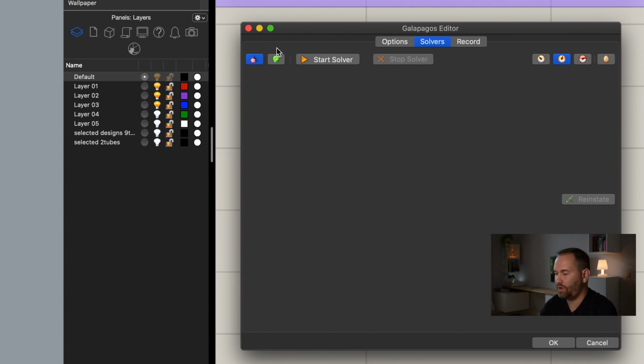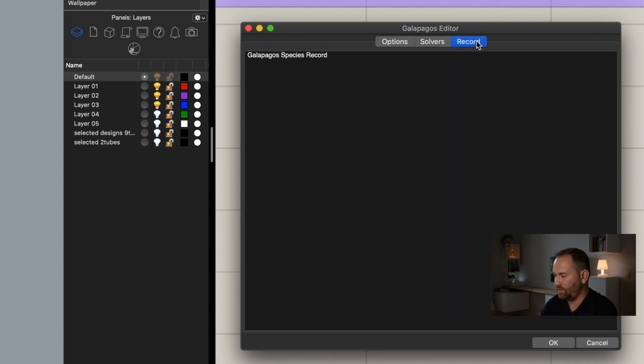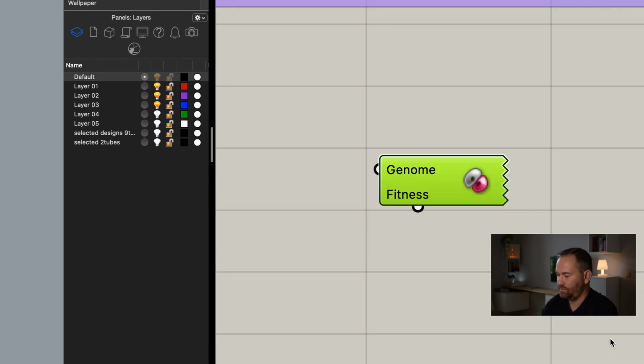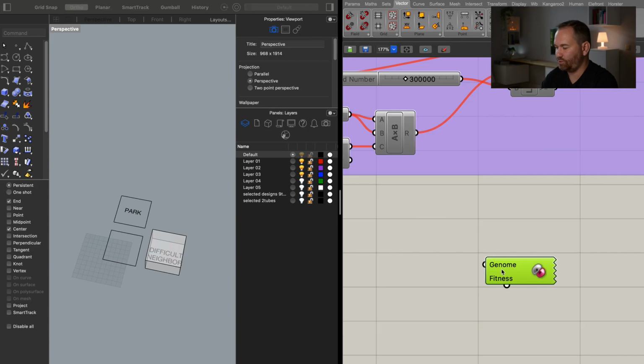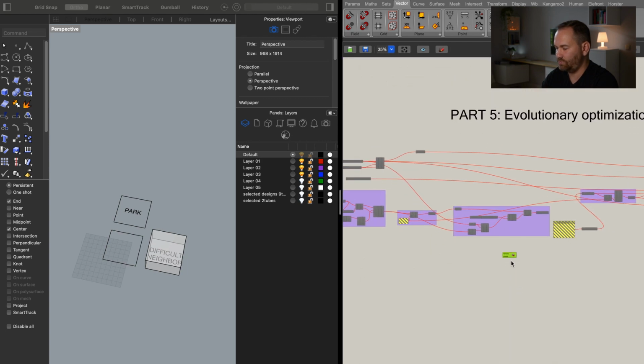One is the evolutionary one, and the other one is called simulated annealing. We're going to be using the evolutionary one in this tutorial. And then in record is a log of all the species, of all the individual solutions that Galapagos created once it starts running. Okay, let's hit cancel here and prepare the genome to pass to Galapagos.